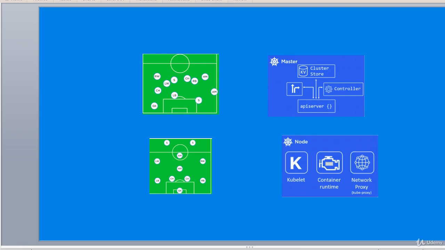So coming on to the first one, play with Kubernetes. Play with Kubernetes is a web-based Kubernetes playground that you can use for free. All you need is a web browser and an internet connection. It is the fastest and easiest way to get your hands on Kubernetes. Let's see what it looks like.